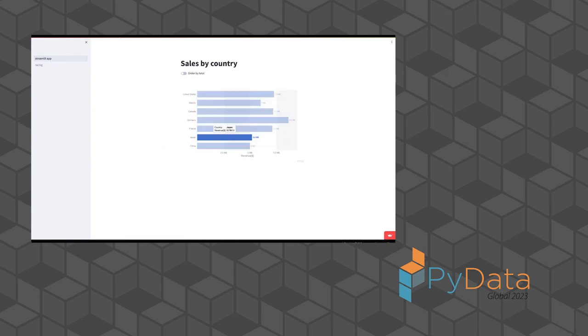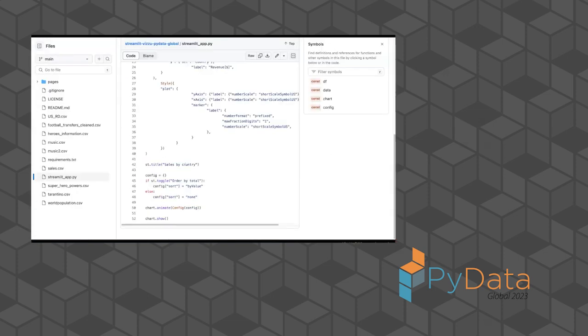So essentially, going back to the code, essentially it will either do nothing if you do this, or it will order by value. So that's really the way you can have a Streamlit widget and interact with it. Sorry.